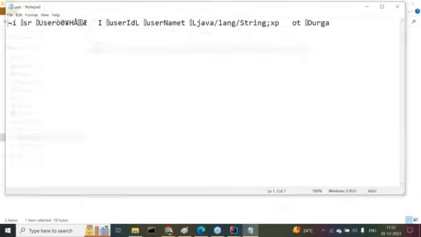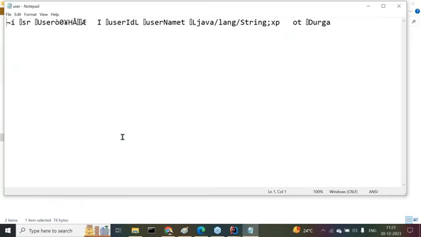Let's understand the data. What data is identified here? Class name is User, okay. Then userID is okay, and username is okay. That's it. Have you seen anything about min age and max age? No. We have not seen that.